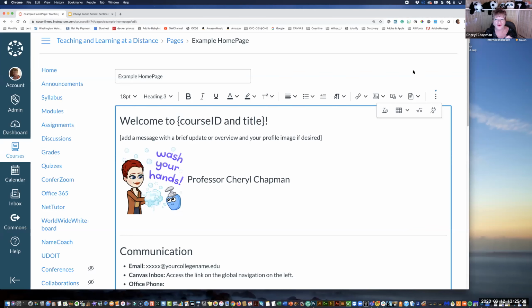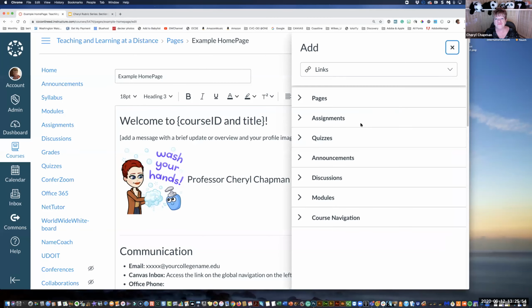So first, let's go to the link. It looks like a link. I've already highlighted my words, but it's down on the page. And I'm going to click. And if I wanted to go to an external link, I have that option. But let's make it a course link. So I'm going to click on course links. And this is a little bit new in the new editor. That was kind of redundant. Right now it says links, right? So I can link to a page, assignment, quiz, and so on.